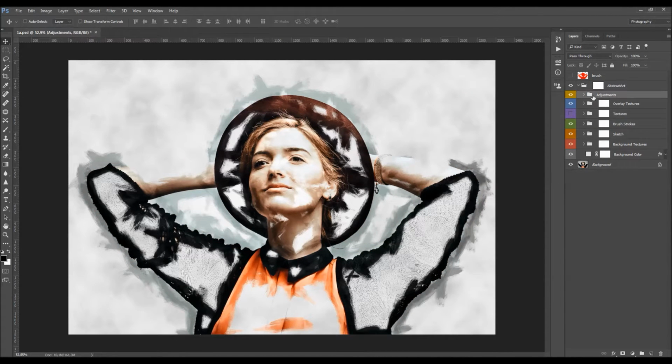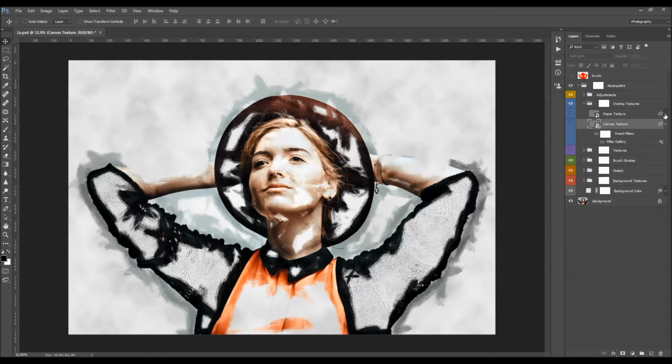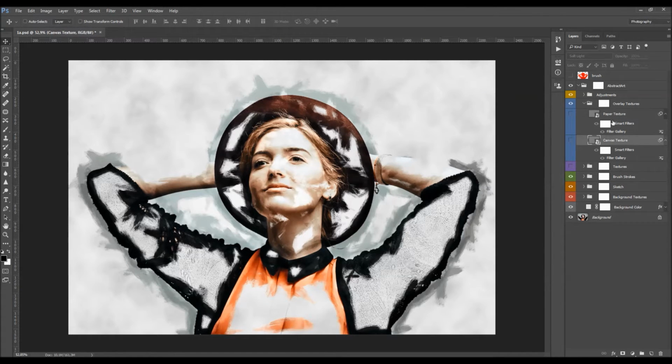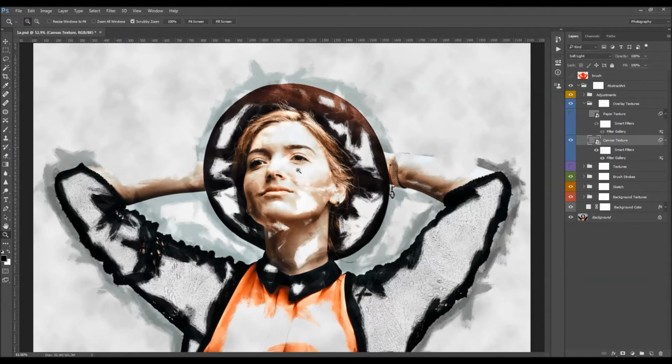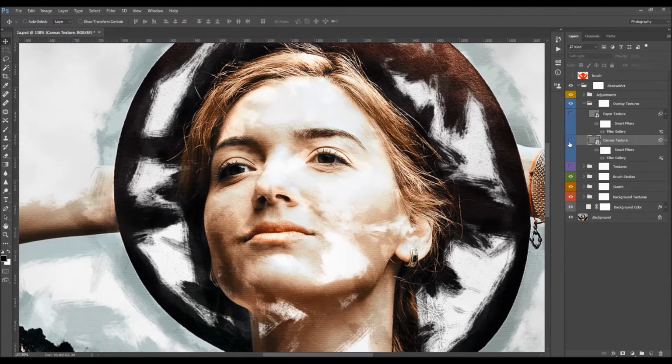So the first thing we got here is the adjustments folder. So I'm just going to skip this folder for now, and I'm going to get back to it after I finish customizing the effect. Right, so the first group we got next is the overlay textures. So when you open the folder, you got two textures here, a paper texture and a canvas texture. So both of these are smart objects, and what it means is, I'm going to choose this texture here. Let me just zoom in a little bit.